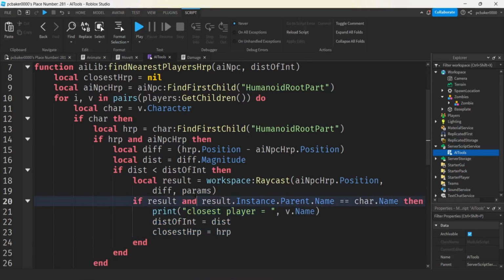Format selection. All right, so what is this, right? So the result is something that got hit by the raycast. The instance is what it was. Was it a wall or was it like an arm or a leg or a head? If the parent is a character, it might not be. It might be a wall, which means the workspace could be the thing that we're hitting. The name will be equal to the name of the character. If it was like an arm or something, right? Arm, parent's the character, then the name. I think that'll work pretty well.